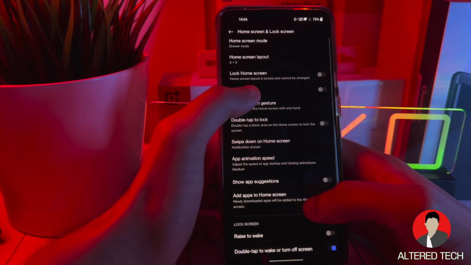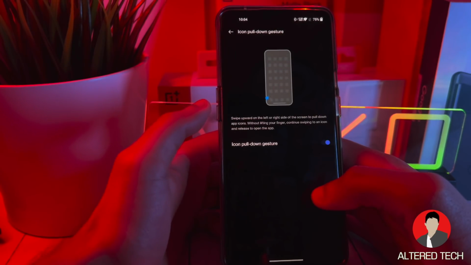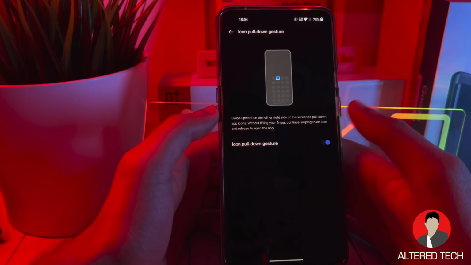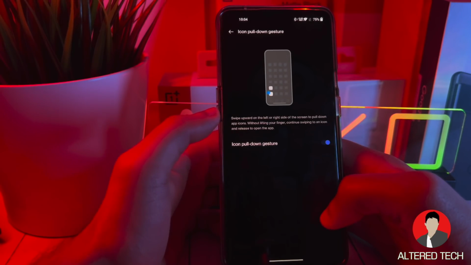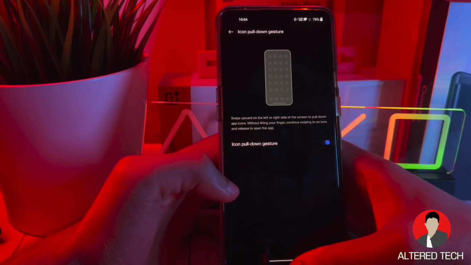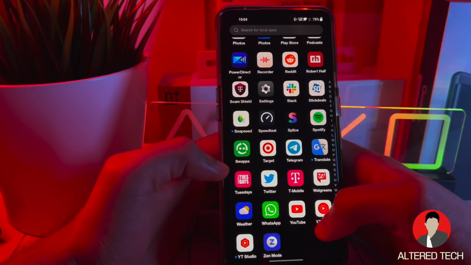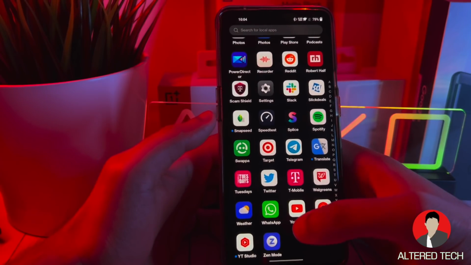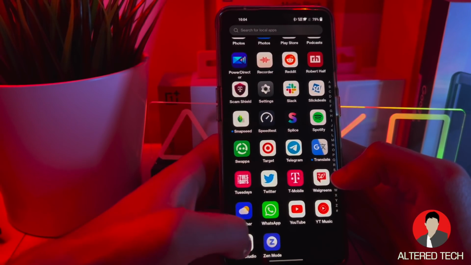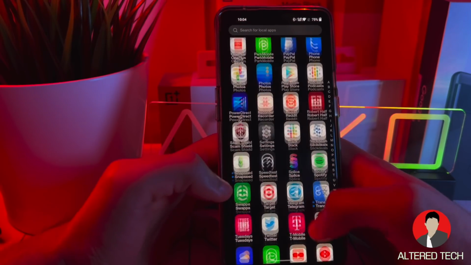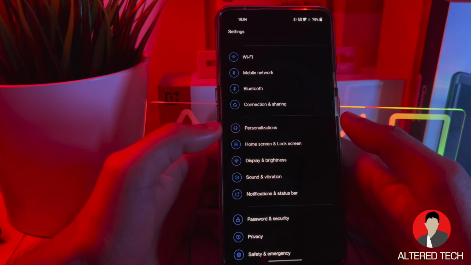Icon pull down gesture. Open apps by swiping upward to the left or right side of the screen to pull down app icons without lifting your finger. I tried using this. I'm still not understanding how it actually works. You hold it down. Okay. This is going to take me some time to actually get used to this. This is all new to me, guys.